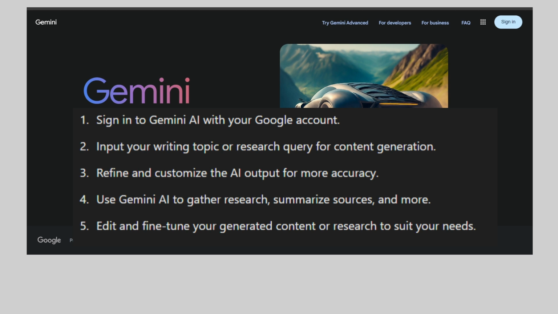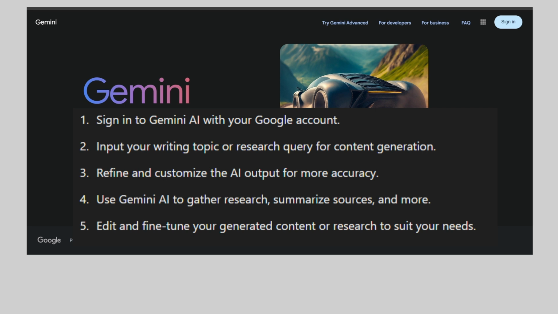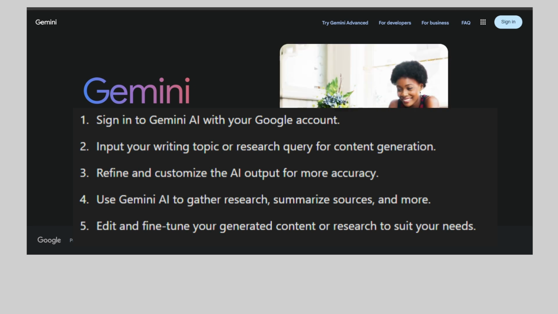To use it for writing, simply enter a prompt detailing the topic or idea you want to write about. Gemini AI will generate well-structured text based on your input, which you can use as a foundation for your work.